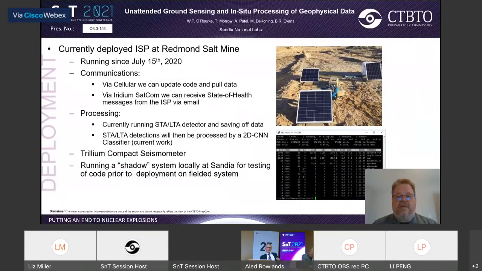The ISP is currently deployed at the Redmond salt mine. We've had it out there since 2018, but it's been under continuous operation since our last visit, July in 2020. Currently, we are communicating with it via cellular. We SSH in and we update code. We pull data. We look for events that our detection algorithm picks up. We also get daily state of health reports via the Iridium satellite communications modem. We get those via email.